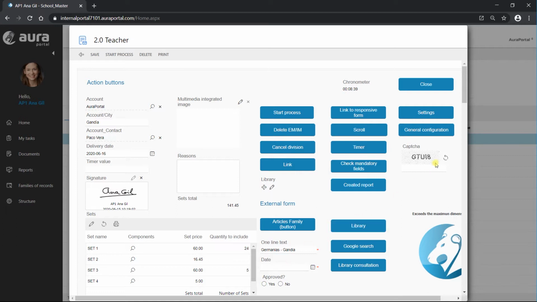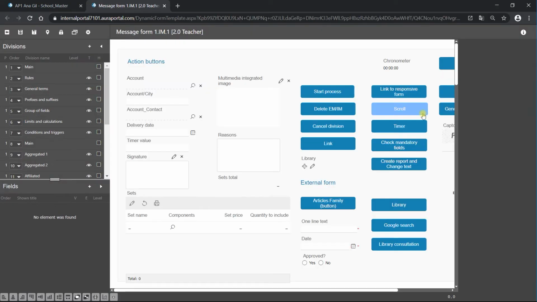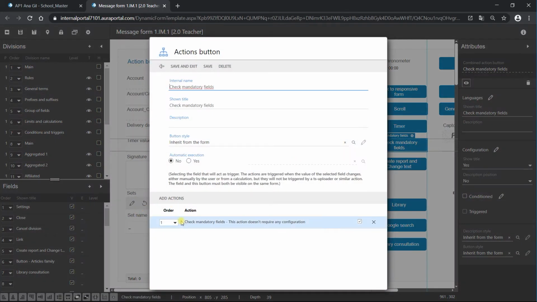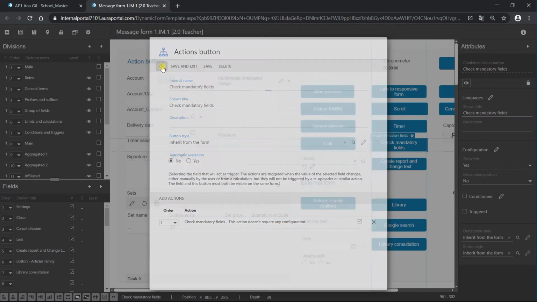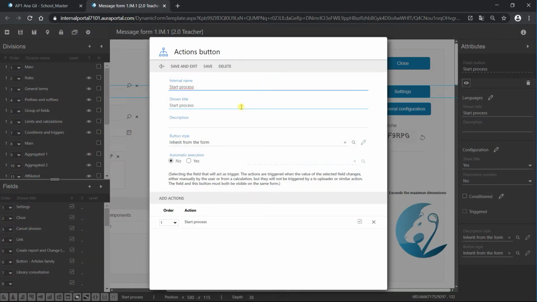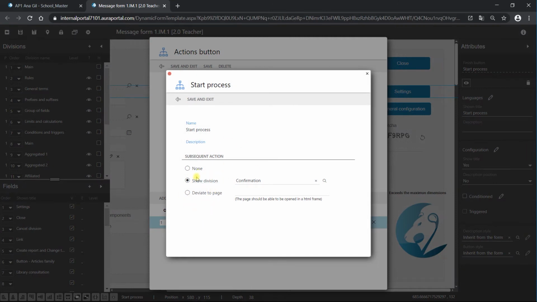So if we go to settings now, we can see its configuration. So if we go check mandatory fields, we can see add actions, check mandatory fields. This action doesn't require any configuration. So if we check the start process button configuration, we can see that it works the same way as with the finish one, okay? So we have add actions and we have start process. We can see that we can add a subsequent action, okay? And in this case, we have added show division to show another division called confirmation.